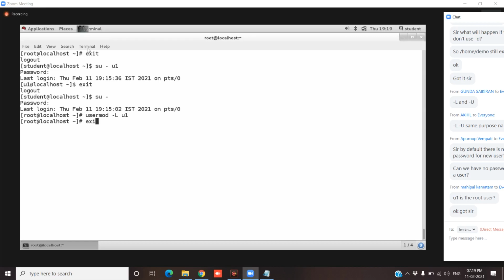It got locked. Then exit from the root user, switch from student user to U1 user account. If it asks for the password, provide the password. We are unable to log in because the user got locked. Authentication failed.